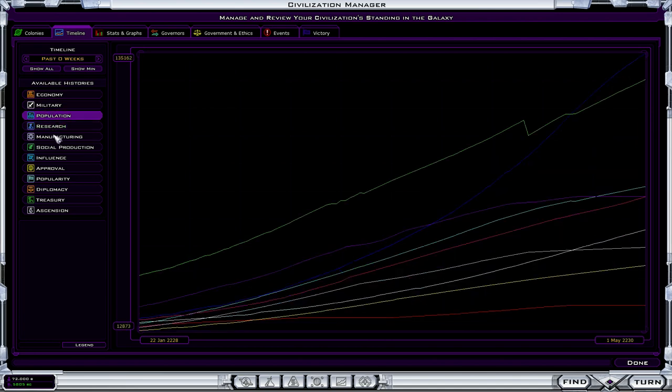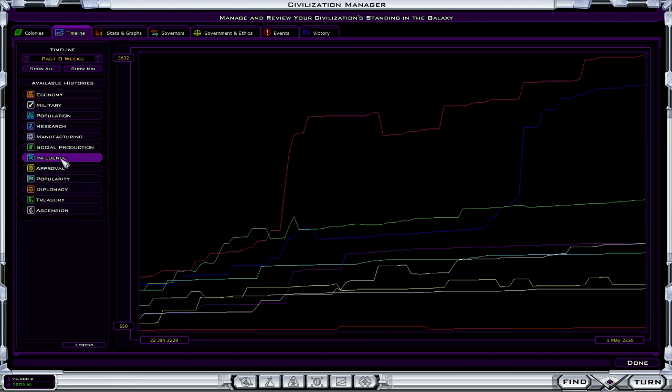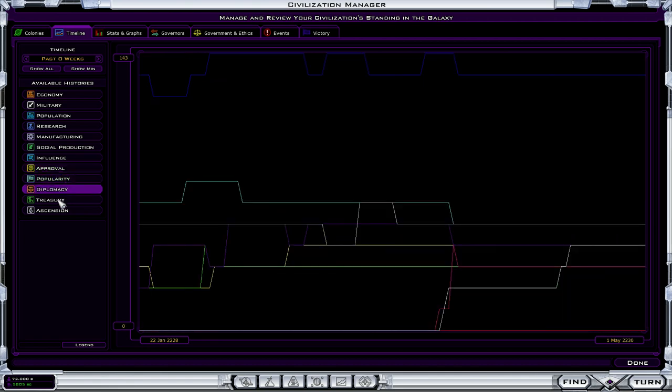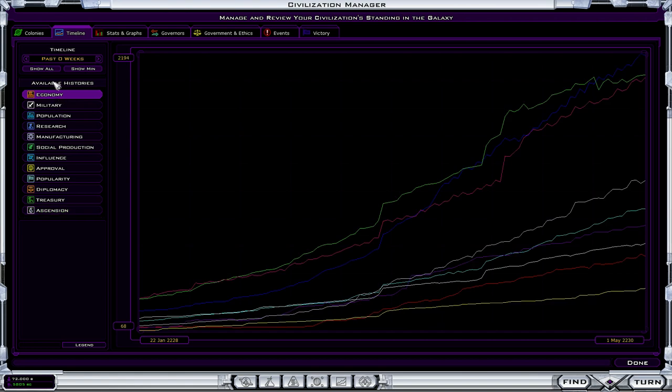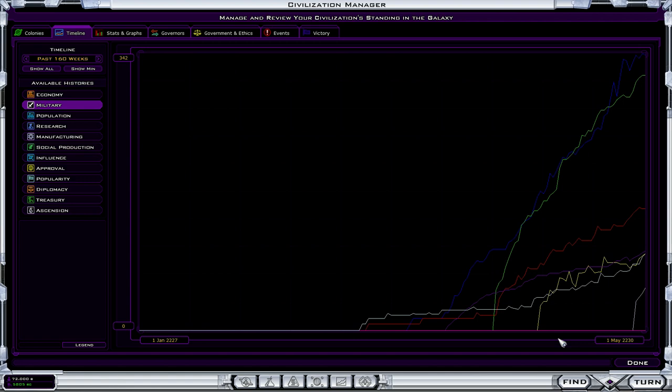Terrans have surpassed the Taurians in population. That was them launching all their troop transports. Terrans' production has gone sky high. And the Thalans' influence is huge. Okay, well, it's scary, but we'll see.